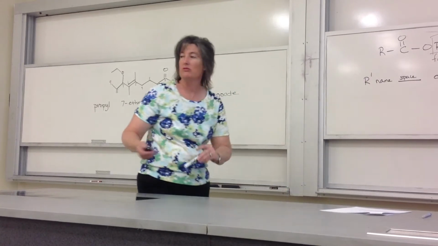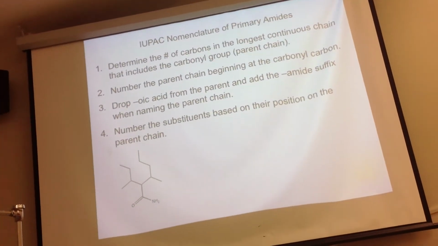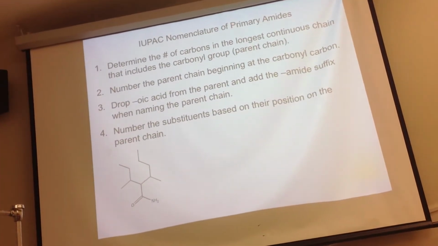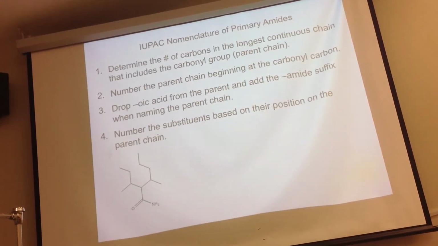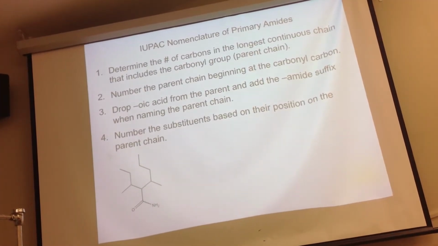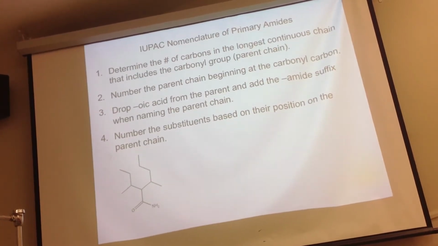You're almost done. 2 more to go. Okay, amides. Amides, we have several different styles, and they are named slightly differently. So first, let's talk about the different kinds of amides that you might run into.